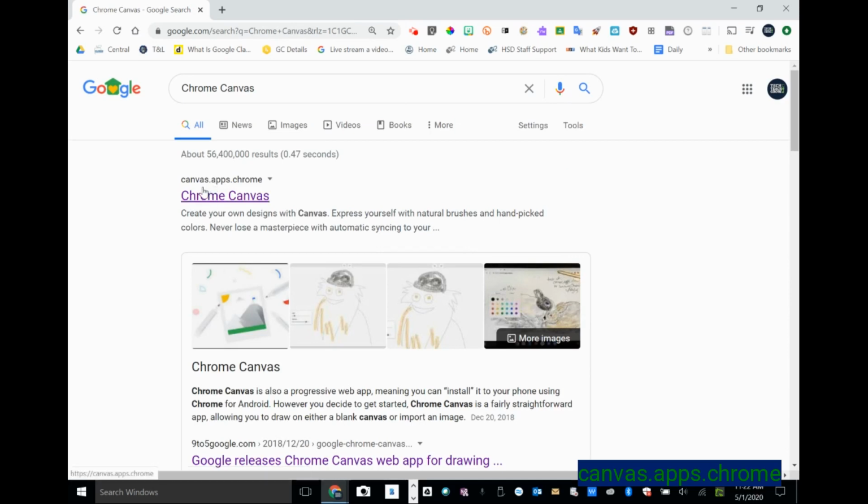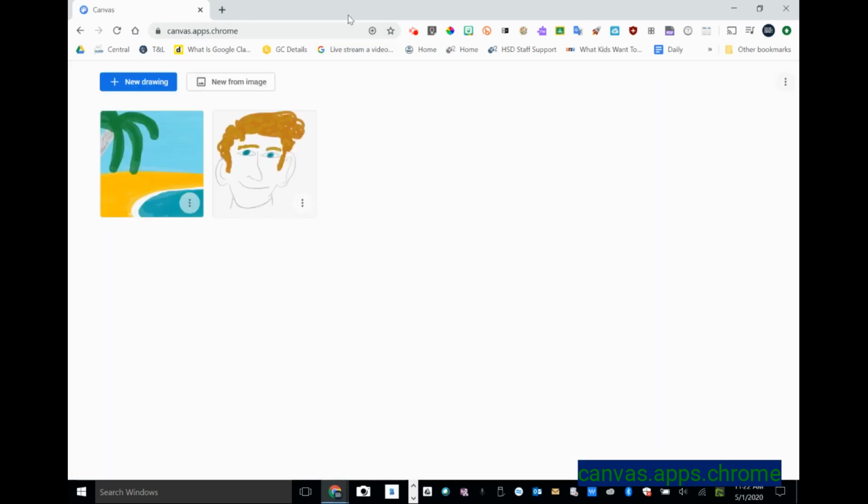If you wanted to go directly, it's canvas.apps.chrome, and this is made by Google, but it is not going to be located in your G Suite apps. So to get to it, you would type in that URL or bookmark it once you've been there. But it's a really straightforward whiteboarding tool. Here's a couple of boards that I've played around with.